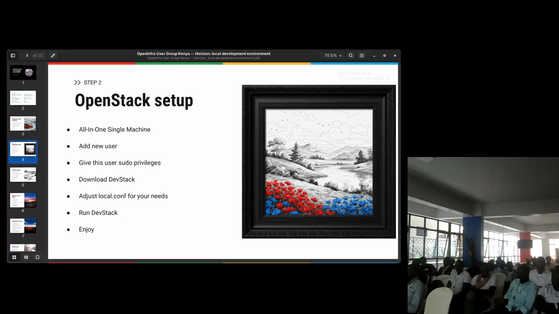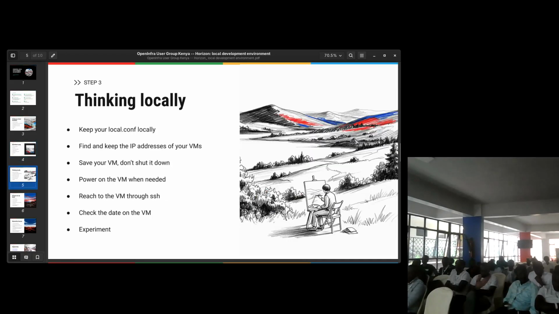Again, if you don't specify the passwords, it's not a big deal. DevStack will ask you in the process, and then you will pretty much just have to type them every time. So that is that. With this, you will have a virtual machine running DevStack, running OpenStack, all in one, all nice and ready to play with. And we are going to our next step, thinking locally.